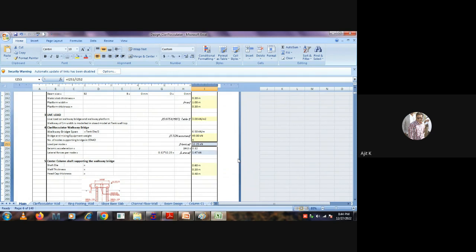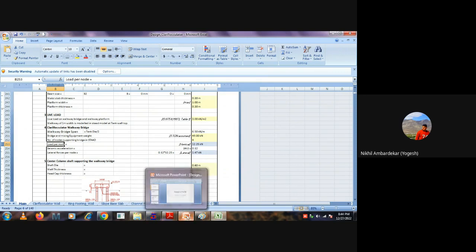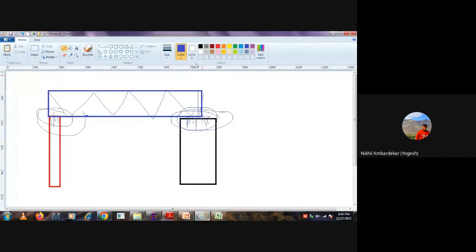Sir, it should be 8 nodes, no, actually? There are 2 here and 2 here, so in total 4 nodes. If it were 4 here, then it should be 8. In my case there are 2 here and 2 here. That's why it comes to 4 nodes.